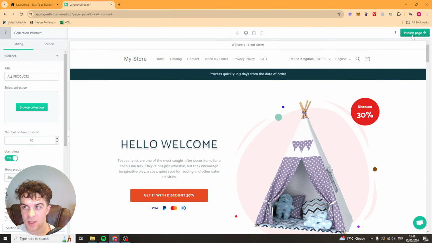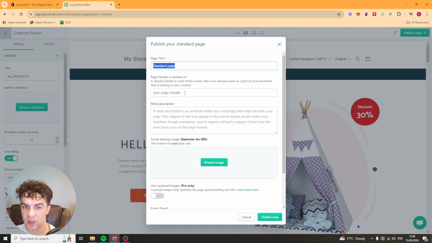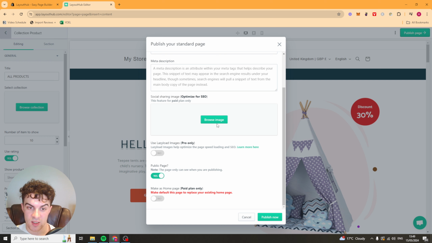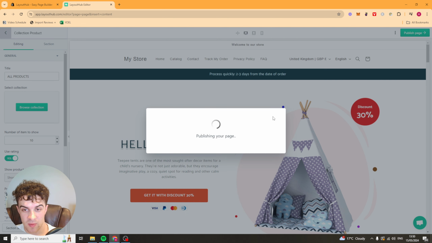Now we can change the title of the page here. We can change the URL. We can change the meta description. We can change the social media sharing icon. So this is when you search on Google, we'll have a little icon there. You've got lazy loading, which just helps speed up the page, public page, and you've got make it home page as well. So we can just press publish, and that should be ready to go.